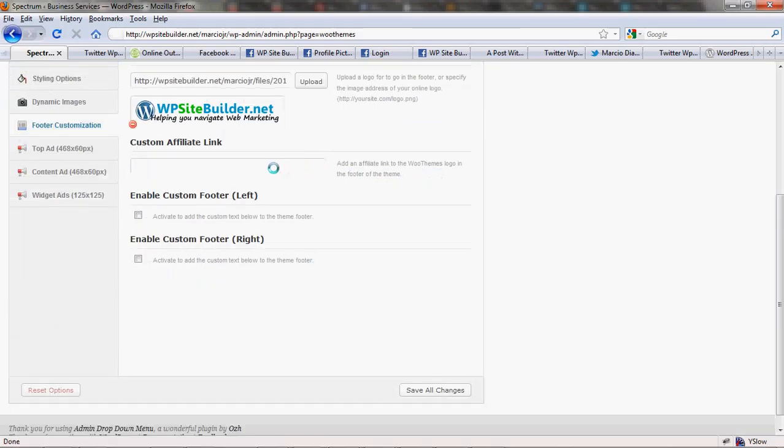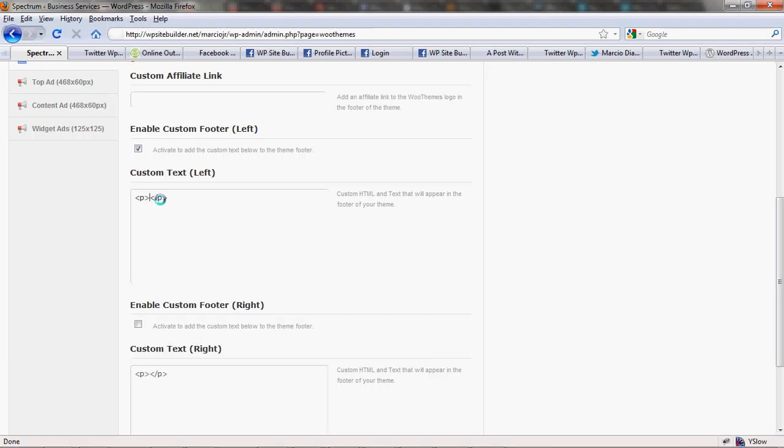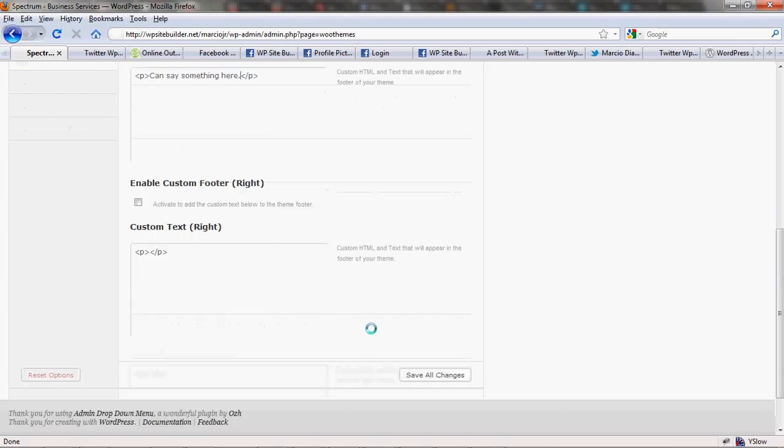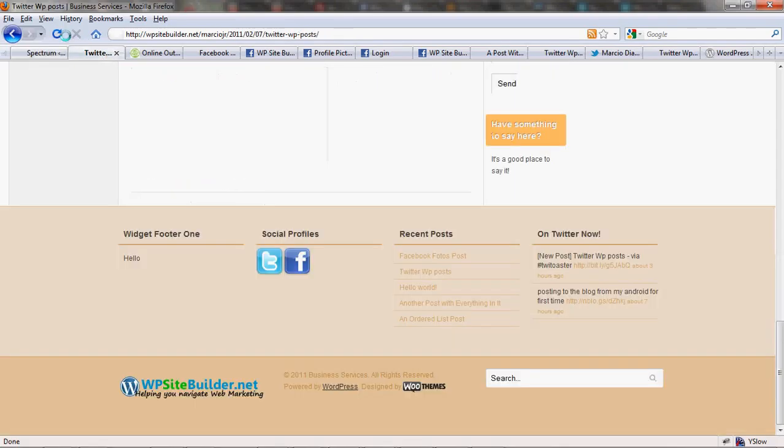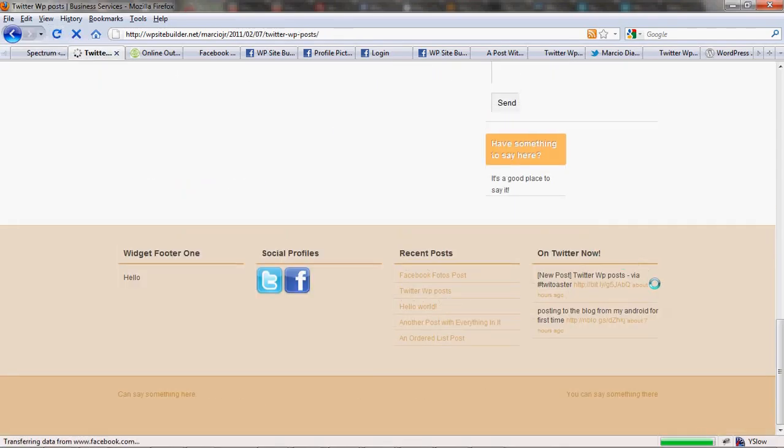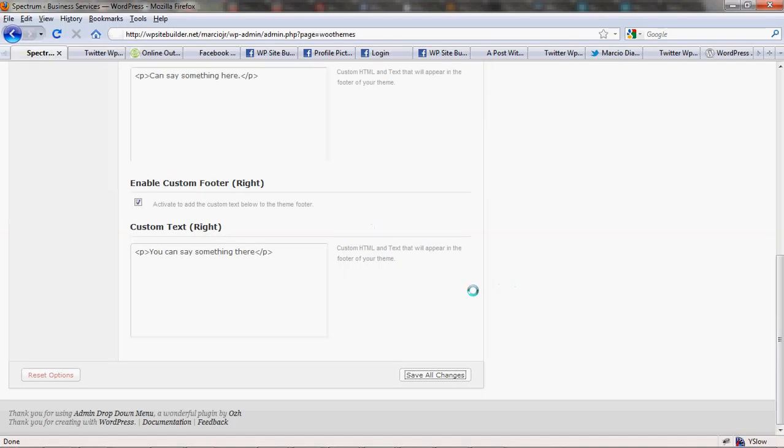Custom link. If you want to add another link, enable custom footer. So if you enable that, it means you can say something here, and you can say something there. And we're going to save all changes, and we're going to go ahead and check it out and see what happened here. So it basically added the text that you enter either on the left or on the right, and you can put your privacy links. You can do a number of things there.